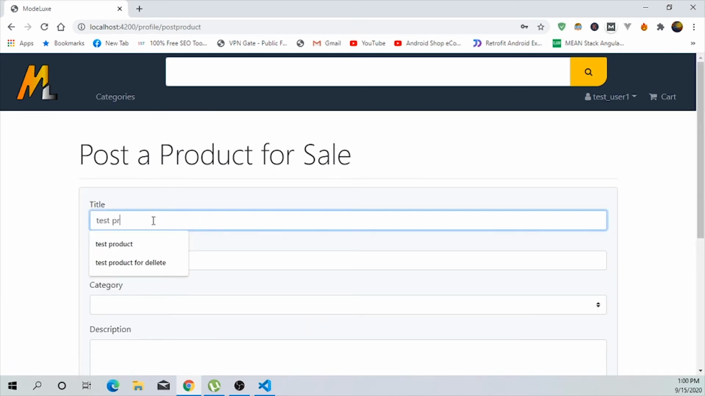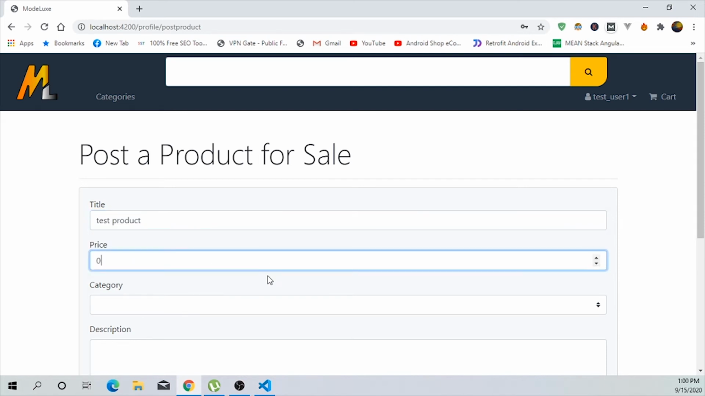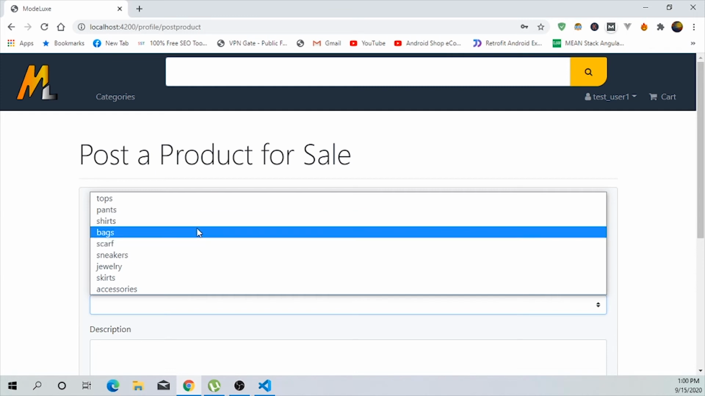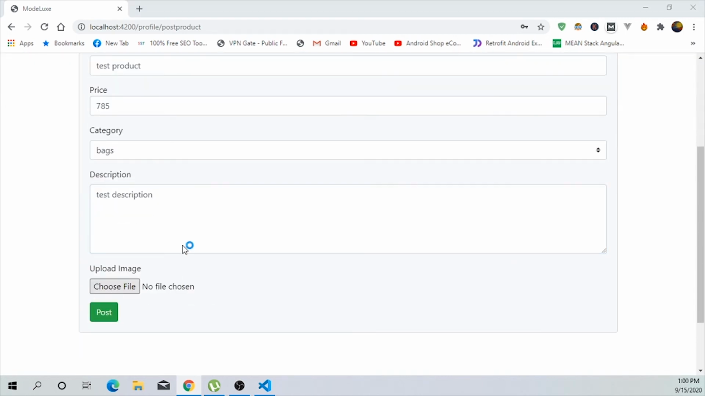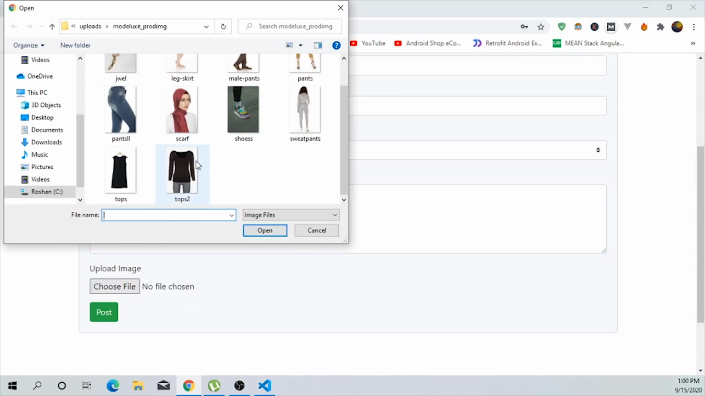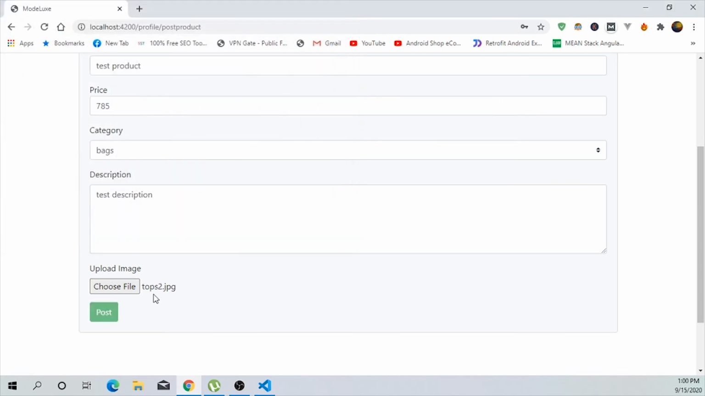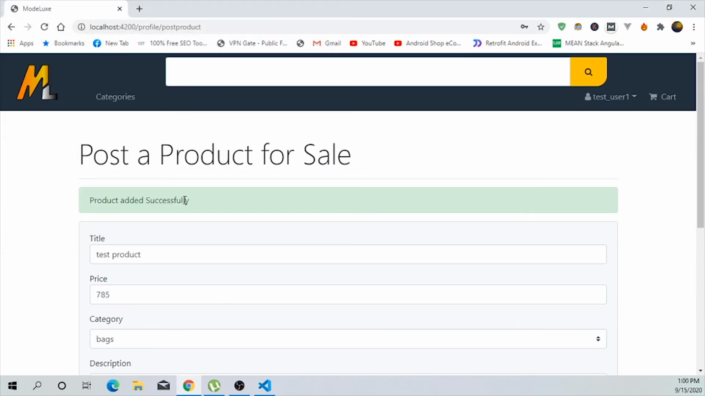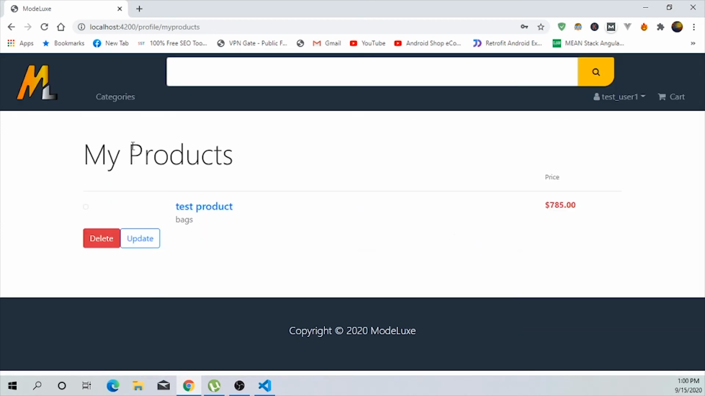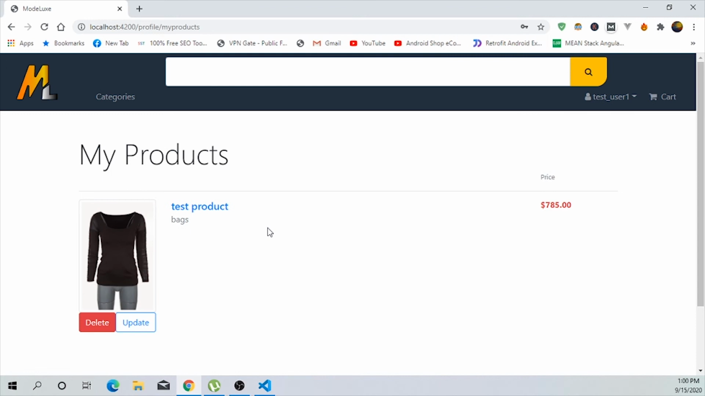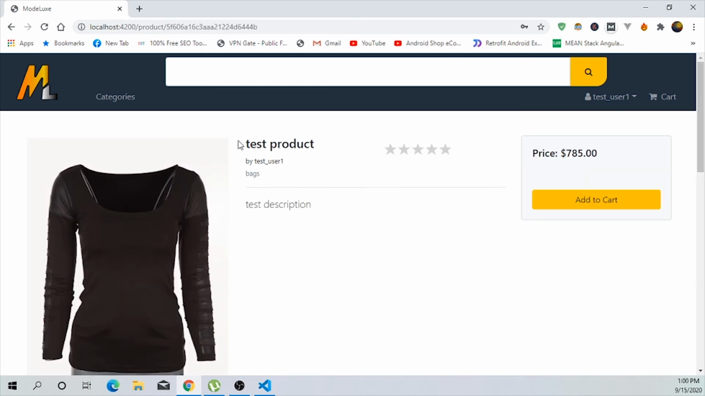This is a test product, so let's post a test product, and the price is, and category is bags, and description is description. Let's choose an image, and let's post the product in our application, and it says the product was added successfully. So to view the product, we can go to our inventory, and here is the product that we have recently added, that is the test product.